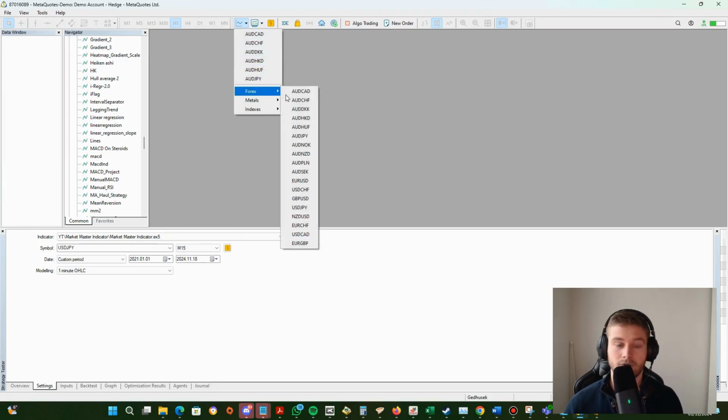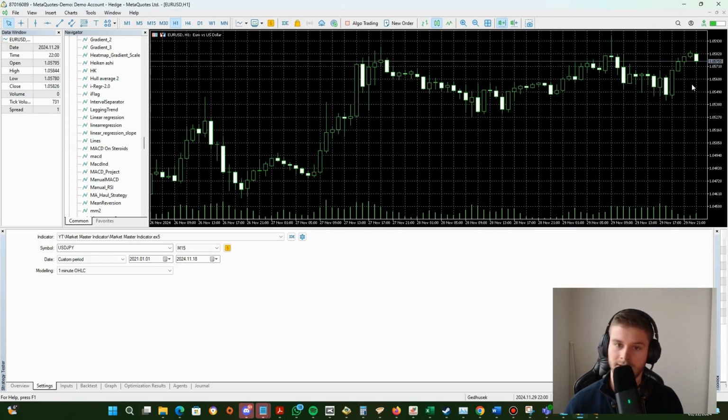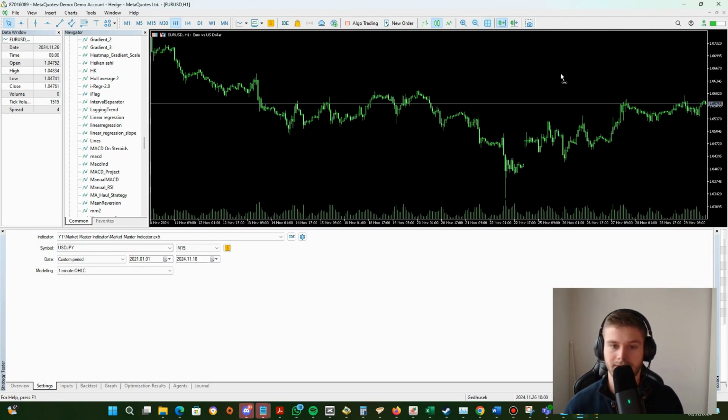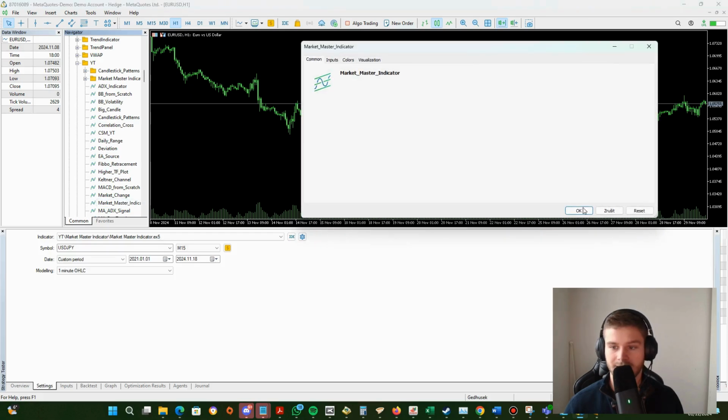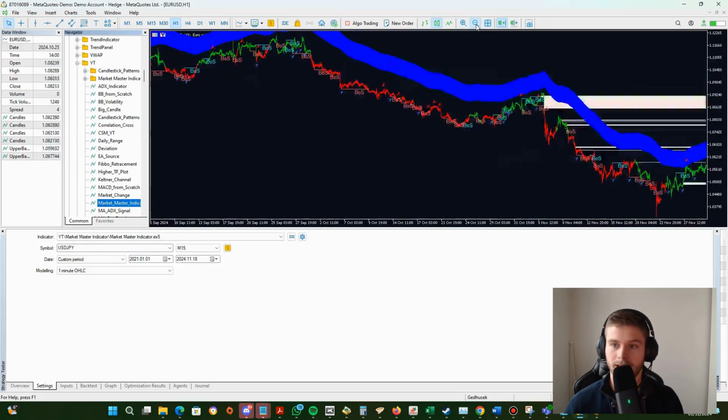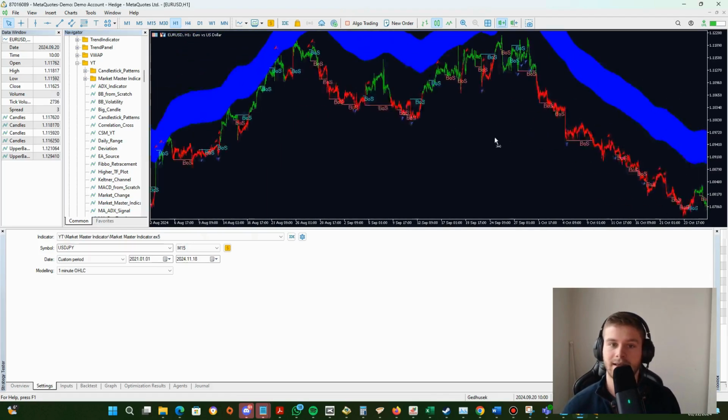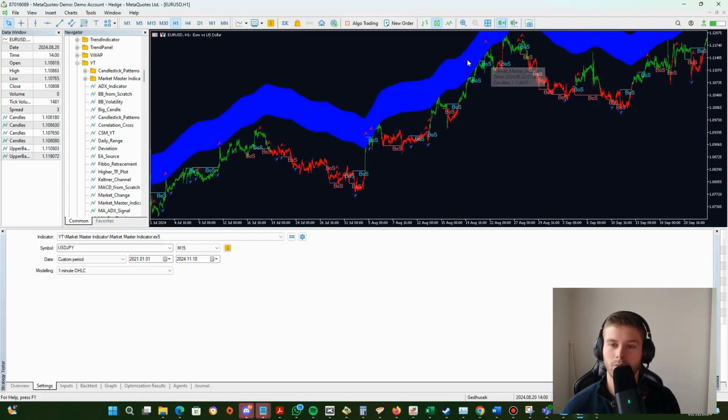So it wasn't an issue inside the code, it was an issue with that master file, I guess. Yeah, if that makes sense. So let's continue. Now let's find the second file. This is my market master indicator I will be using from now on, and this is basically my envelope thing.